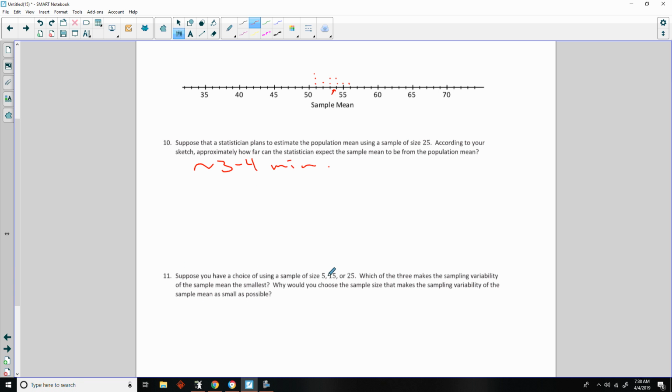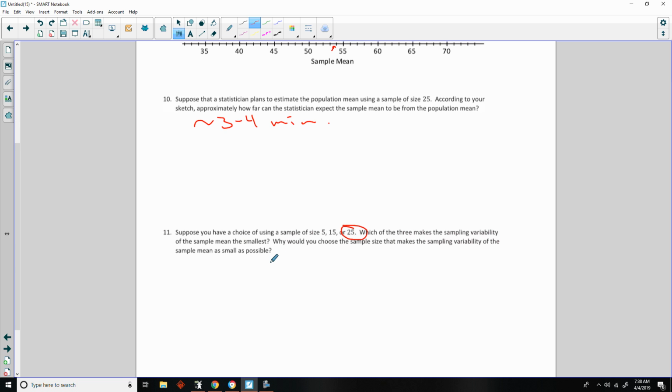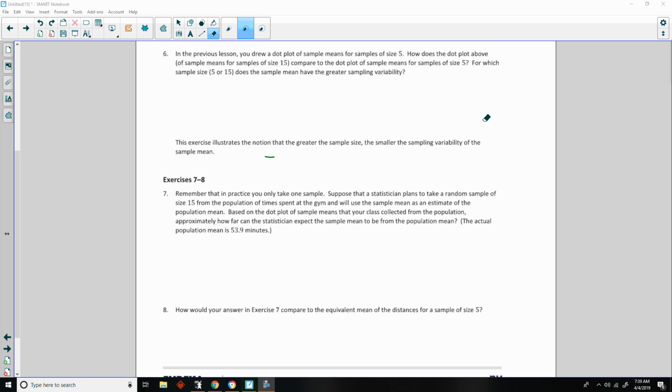11. Suppose you have a choice of using sample sizes 5, 15, or 25. Which of the three make the sampling variability of the sample mean the smallest? Well, the 25 does. Why would you choose the sample size that makes the sampling variability of the sample mean as small as possible? Because the smaller the sampling variability, the closer the sample mean will be to the population mean.